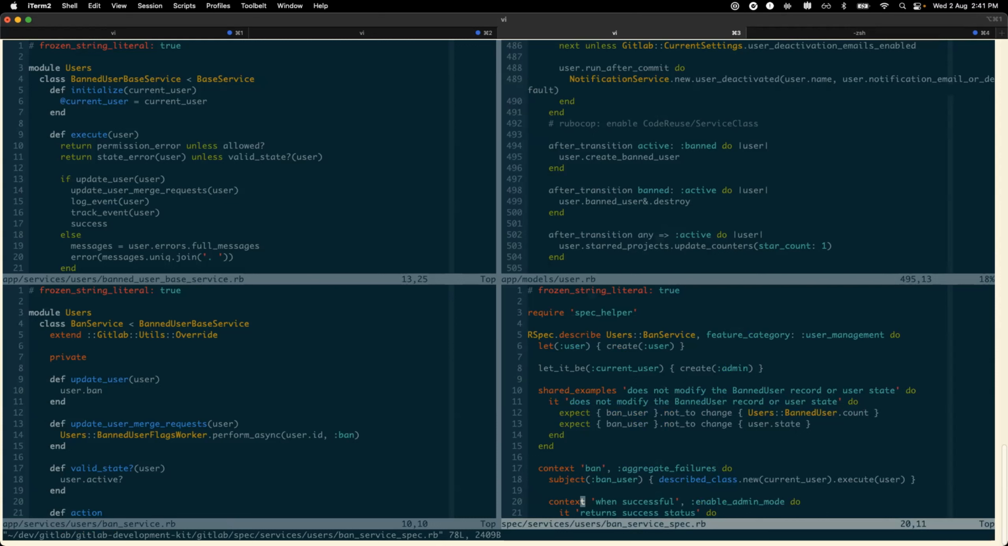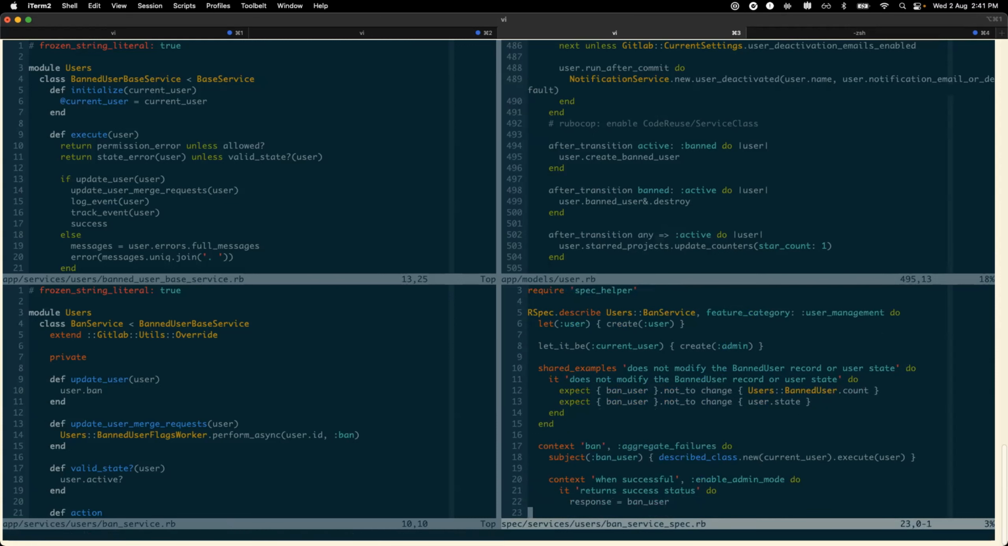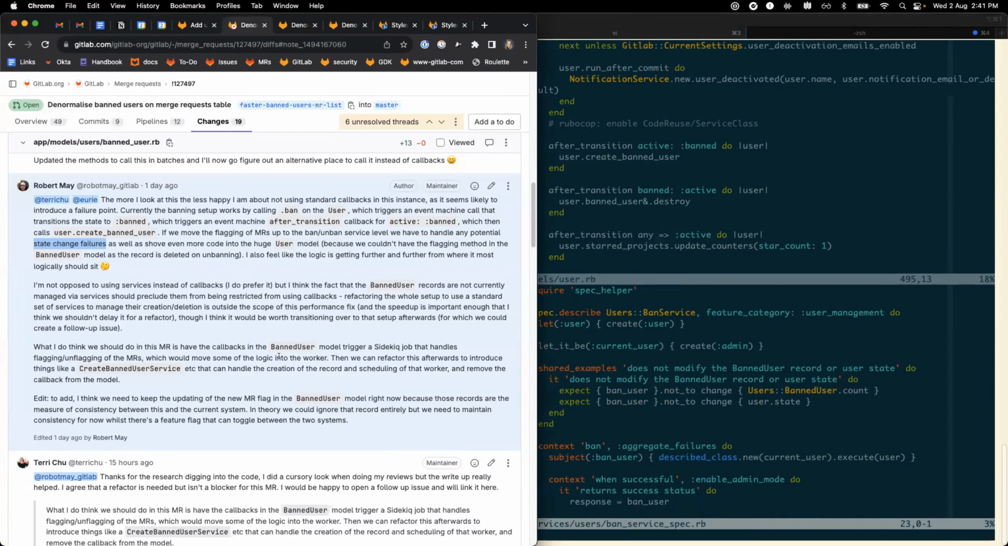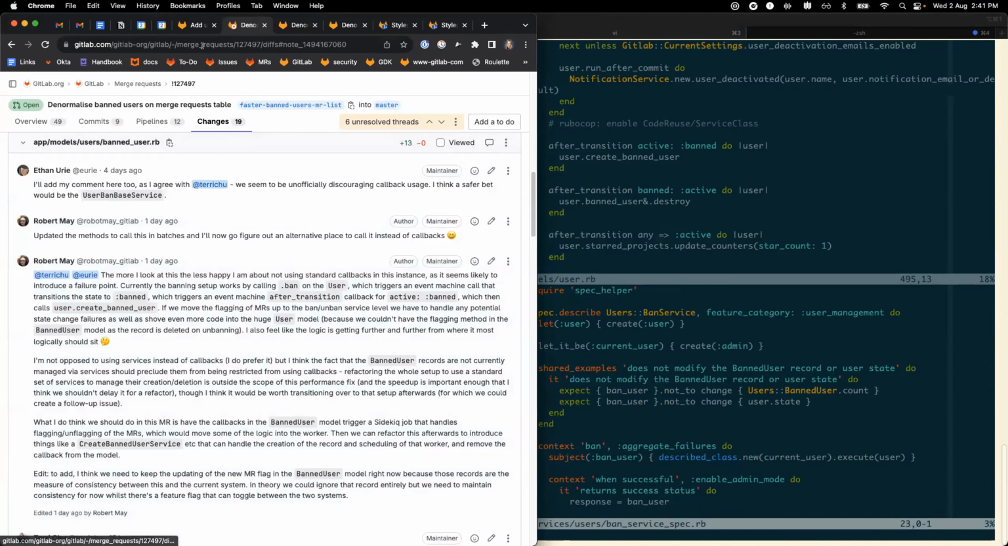Mm-hmm. But what is that functionality? Do you know, or do you have an idea? No, I don't. I'll have to look into it. Let me just check. And those are callbacks. Can I have the URL of this, Emma? Yes, I'll put it in the chat here. Thank you.